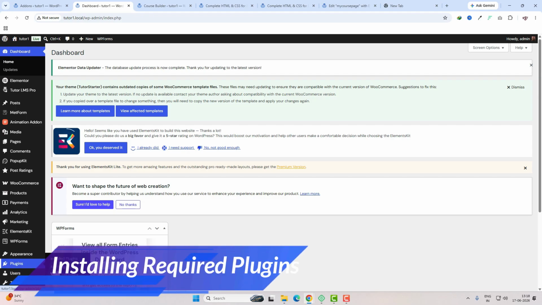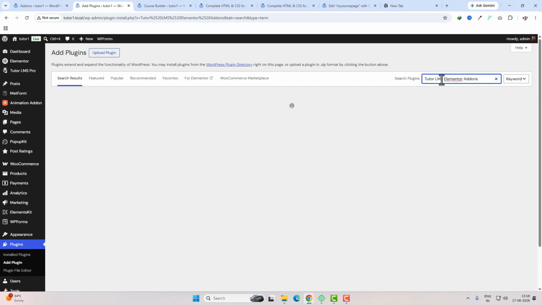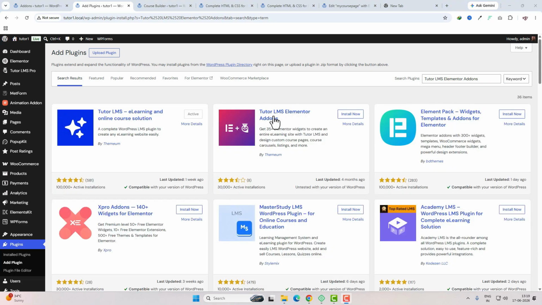So hover on the plugin and click on the add new plugin option. Now search for the Tutor LMS Elementor add-on. So as you can see, this is the plugin, Tutor LMS Elementor add-on. Let me click on the install now option, and after that I have to activate that plugin. Click on the activate option.